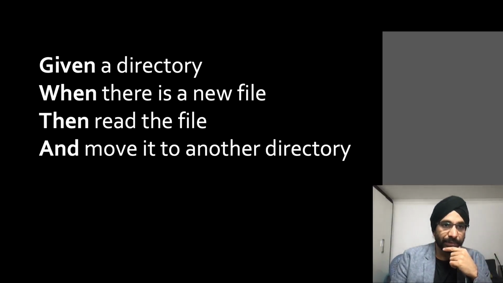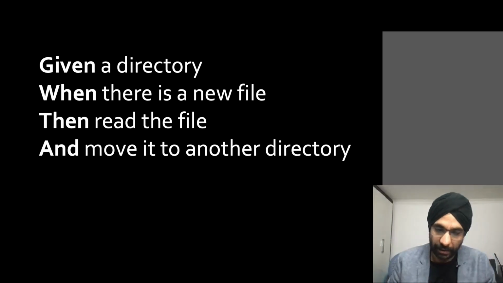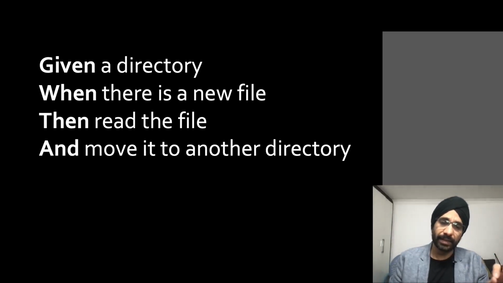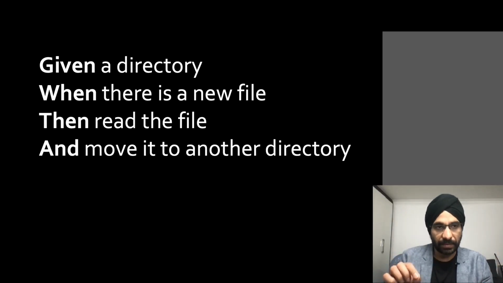Say, given a directory, when there is a new file, then read the file and move it to another directory. Very simple user story. However, if you had to write this user story in Java code, you would be writing maybe 20, 30, 40 lines, because first you have to open the directory, browse its content, then pick up the file, read the content of the file, then create another directory or file where you would like to move the file to, and then you will be dealing with all these input stream readers and output stream readers, etc.